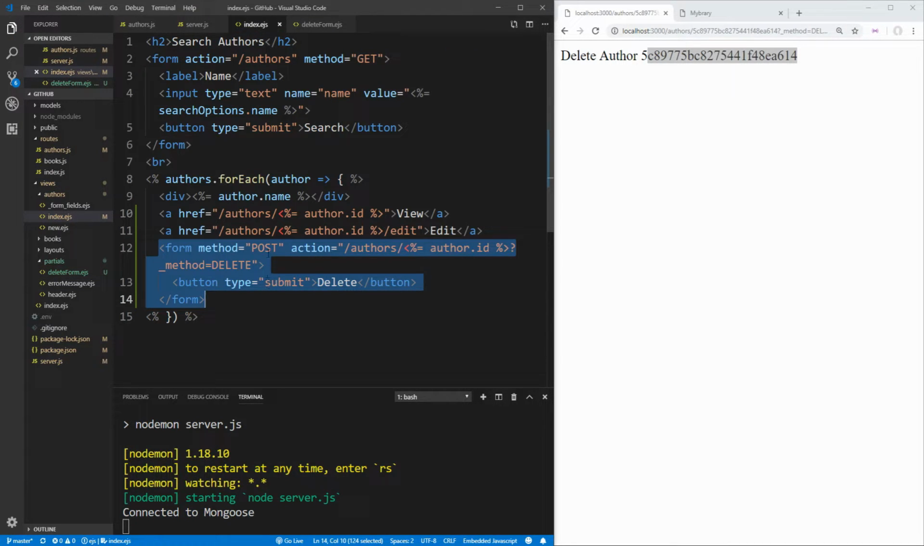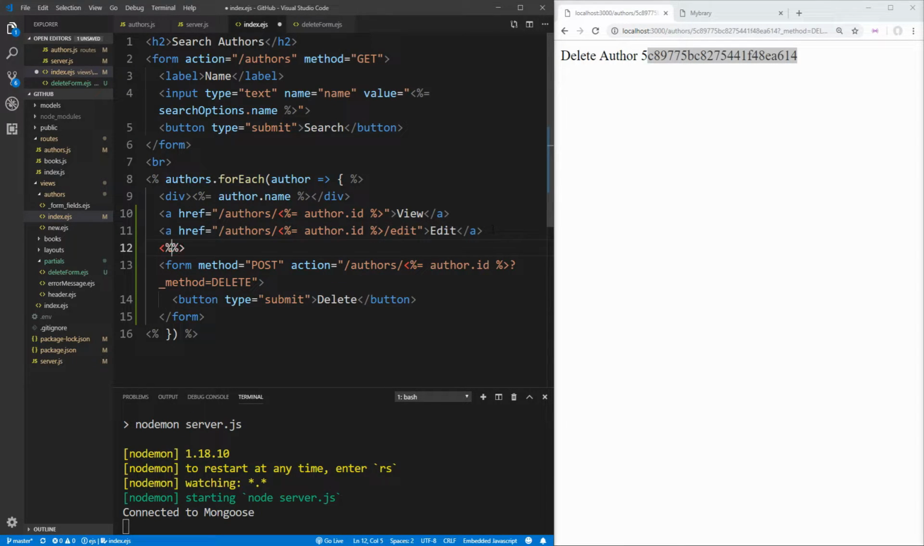Now inside of our index page here, we can just include that form. To include a partial, all we need to do is use the syntax with a hyphen at the end of our % and less than sign. And inside of here, we just call include, and we say what the actual form field we want to include is. In our case, we need to go back one directory, then into the partials directory, and then we want to get that delete form. And there we go, that's our delete form.